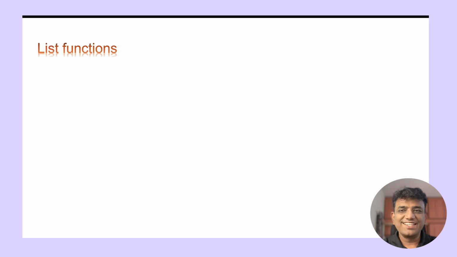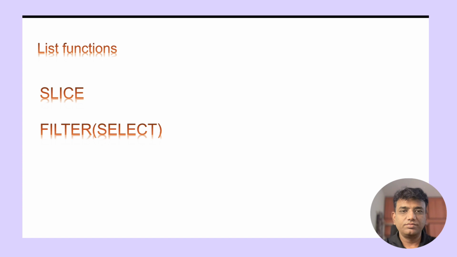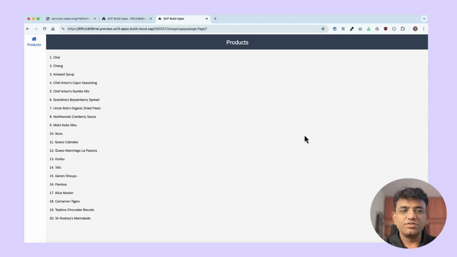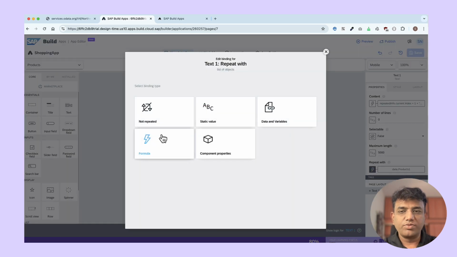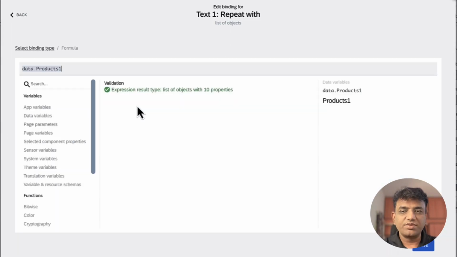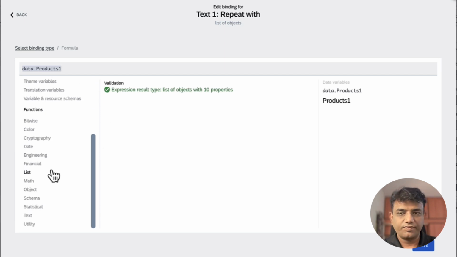We will take a look at three simple functions: slice, filter, and count. The product list contains 20 items in the list. And if you want to display the list only with first 5 products, we have to choose a function that allows us to do that. You can choose the binding icon of the repeat with property, which is bound to the data.products1. Change the binding type to formula, and from the formula editor, look for the slice function.